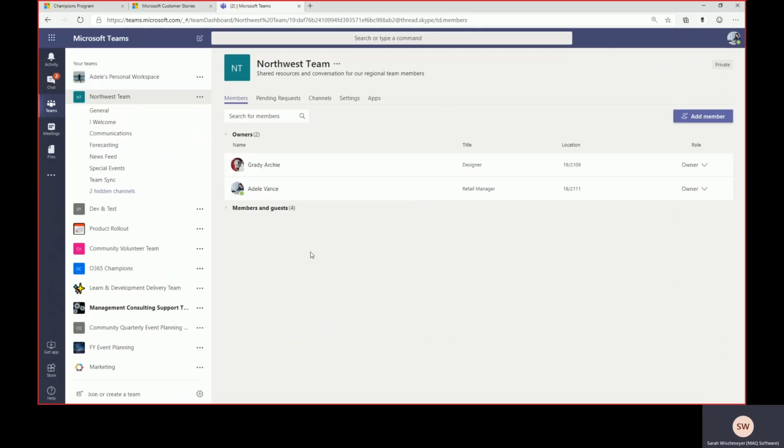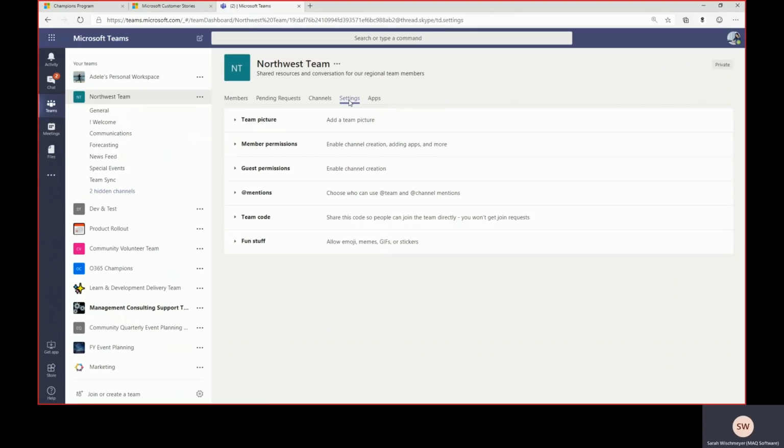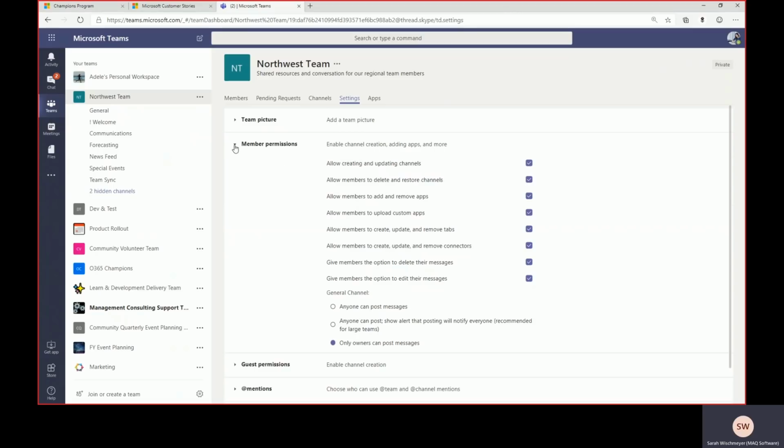Okay, another one I want to point out has to do with settings. There's some really fantastic features in here that we should explore. You can change your team picture, your avatar. Notice how Product Rollout has a calendar icon. That might be more helpful for people to find it. You might have a logo or a photo of somebody as opposed to just the square with some letters in it.